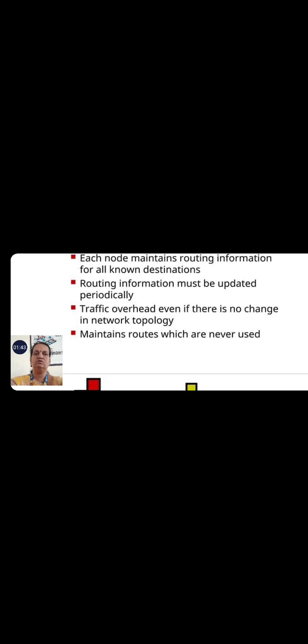Each node maintains the routing information for all known destinations. Routing information must be updated periodically, and there is traffic overhead even if there is no change in the network topology. That is the drawback of this. And it maintains routes which are never used. These are all the characteristics of the DSDV routing protocol.